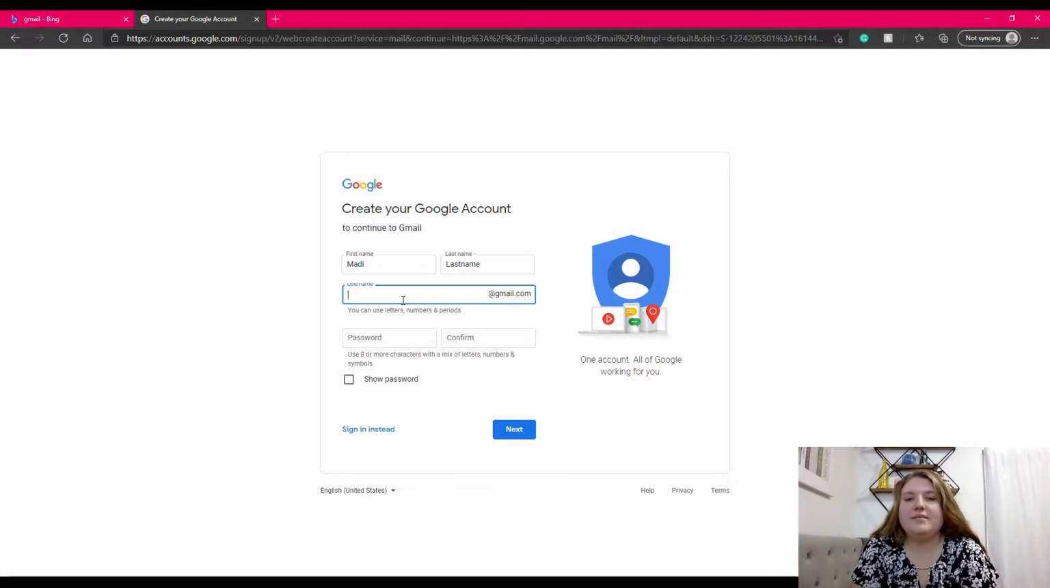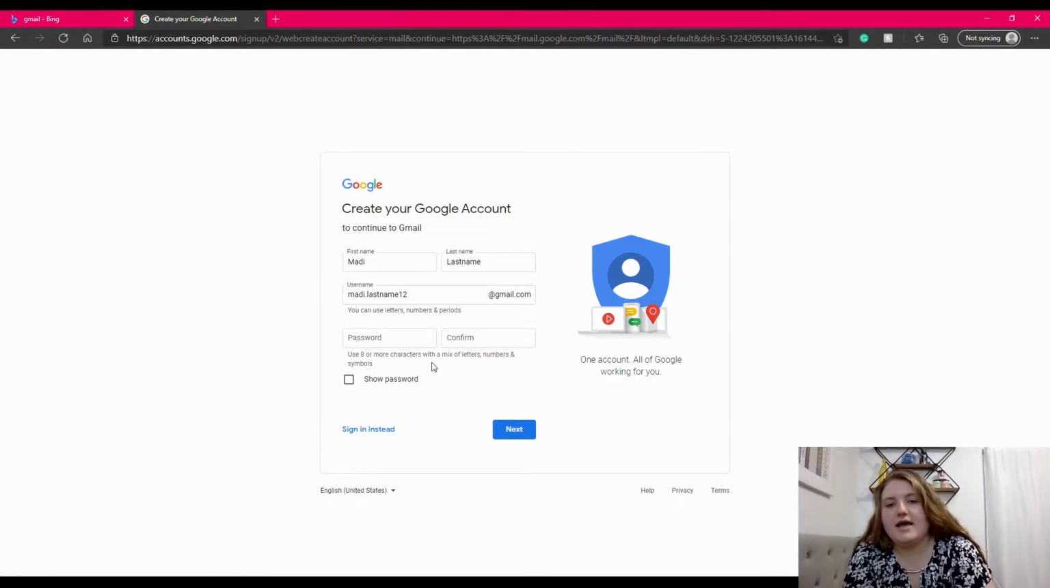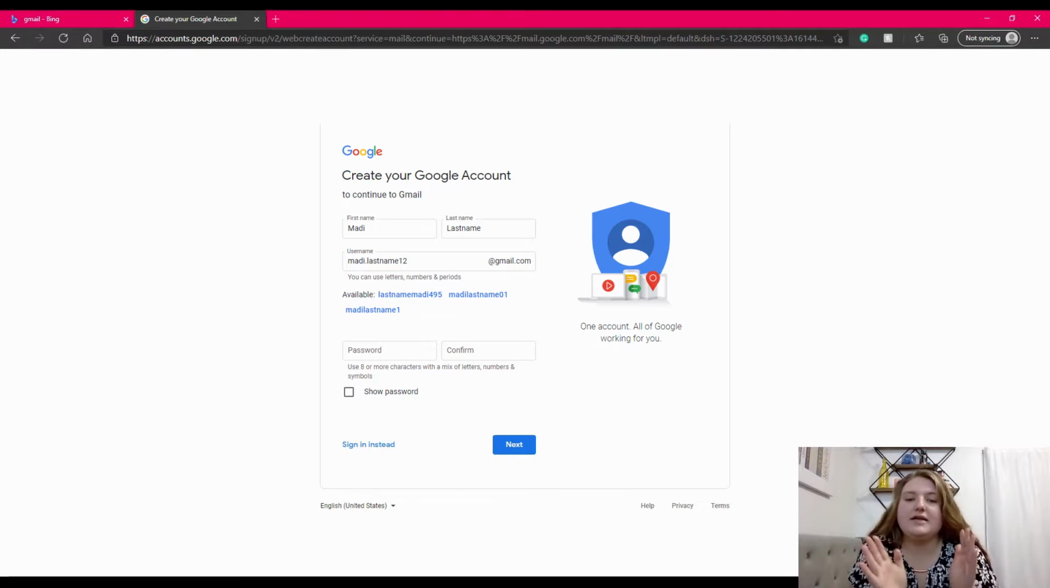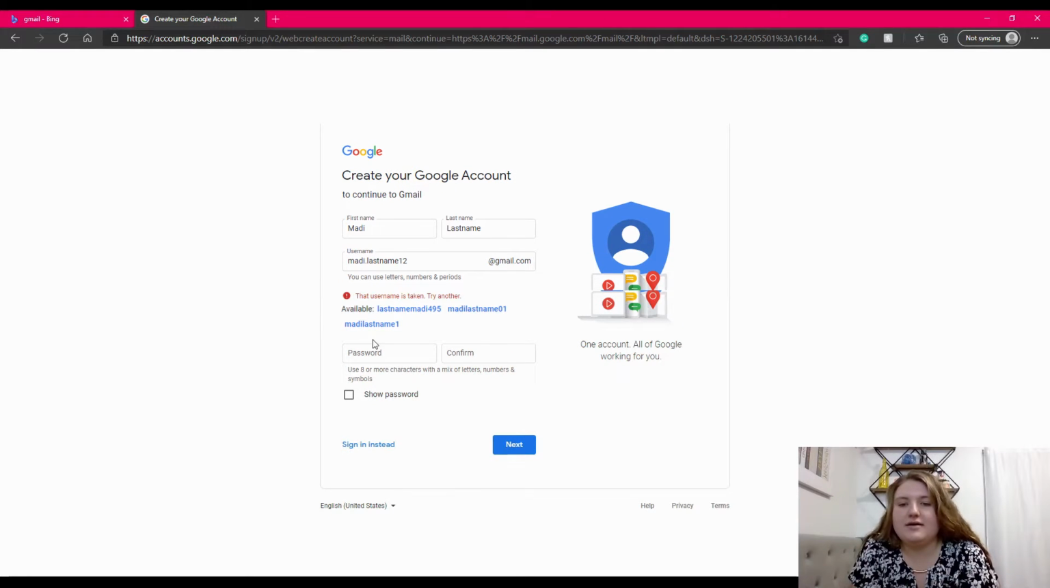Now, your username can be anything you want it to be, but the general format is some combination of first dot last. Like for this email, I would try Maddie, and we'll try that. Now, it tells us this username is taken because there's so many emails out in the world, and each person has to have a unique one.